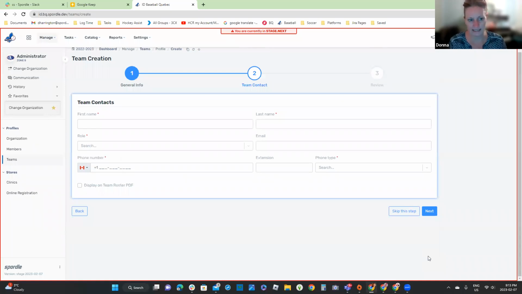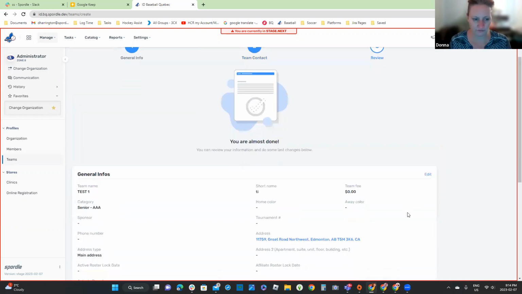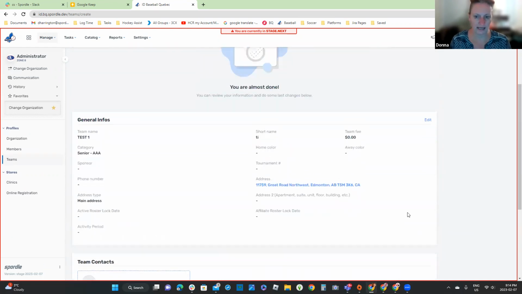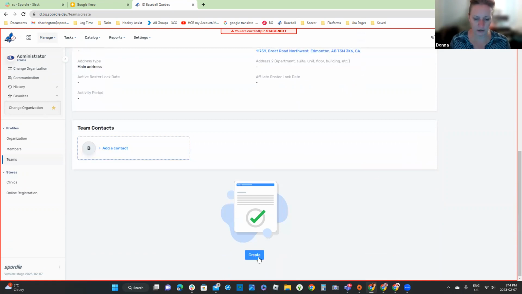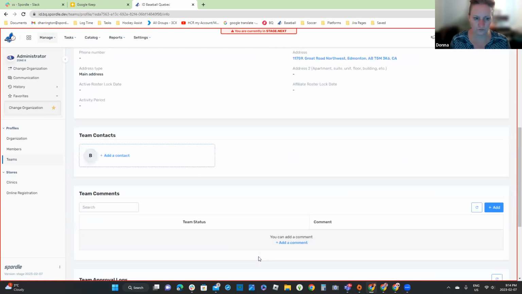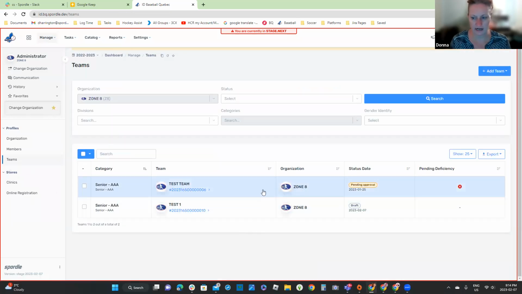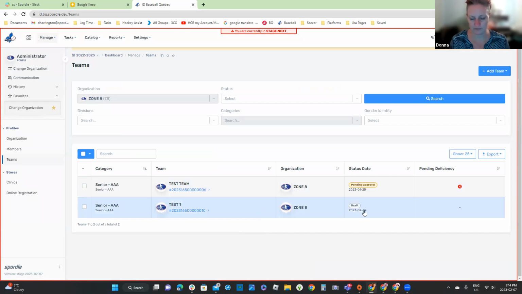Now, if you want to add team contact information, you can do so now. If I start to add this, I do have to add all the mandatory fields in. So if you do not have that information at this time, you can skip this step. Okay, make any adjustments needed by clicking Edit. And when you're ready, you click Create. So if I go back to my list, I now have another team, and it's in draft mode.